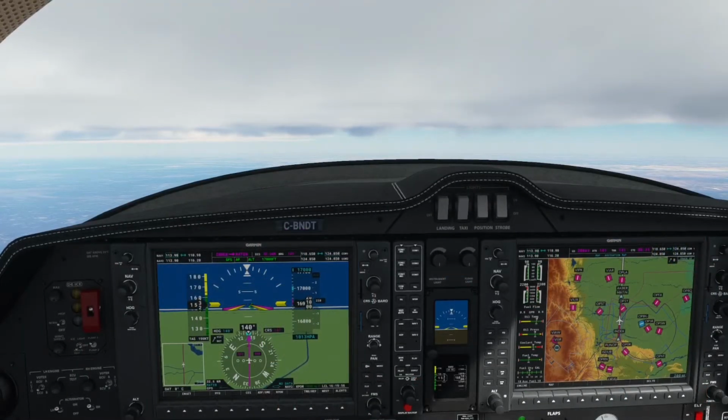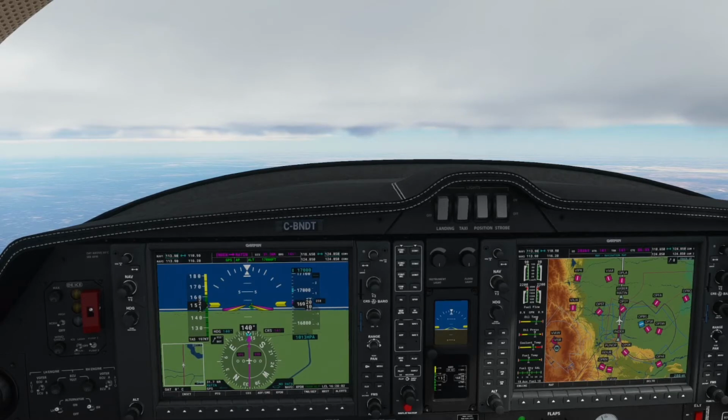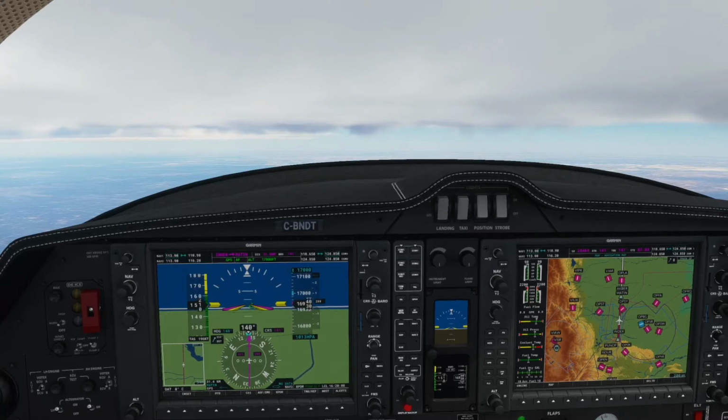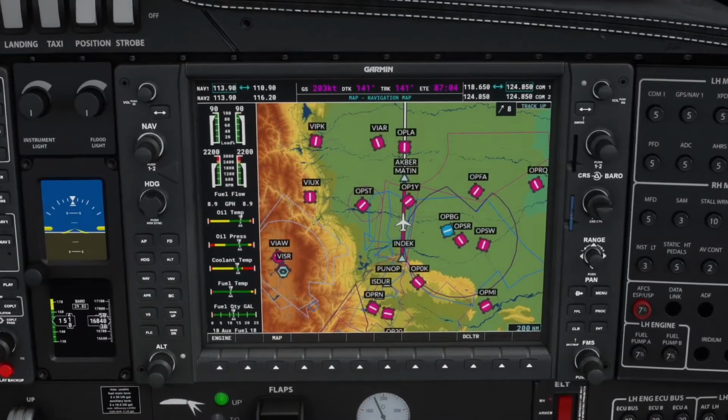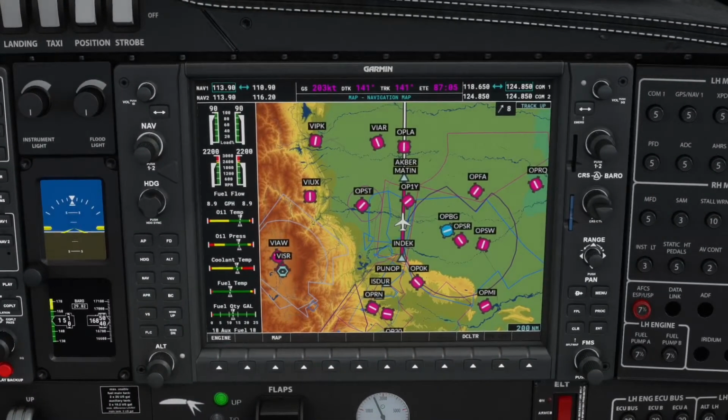Okay, so we're about the halfway point right now. Descended down to flight level 170 for direction of flight. We're heading easterly right now, and we are well clear of the mountains, as you can see on the display here. We're on a southeast track, and the mountain range is well off to our left there.